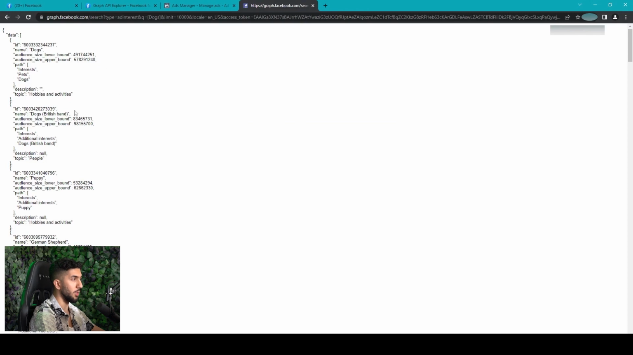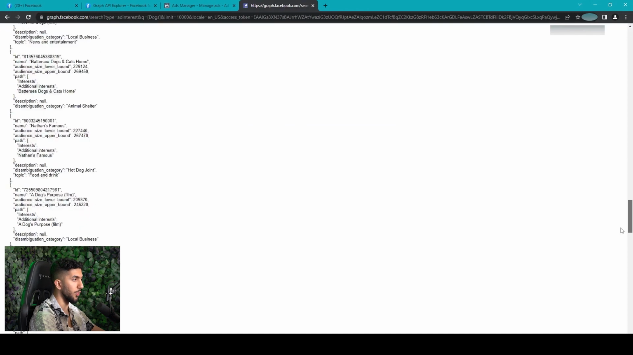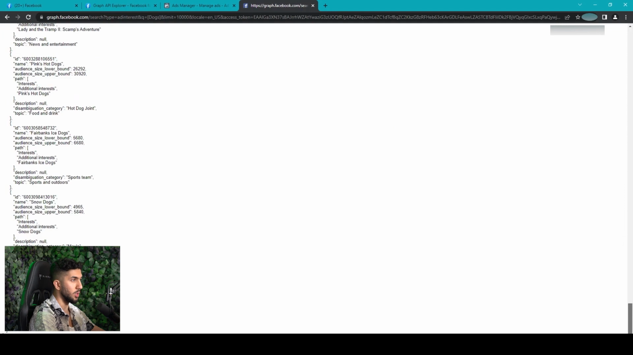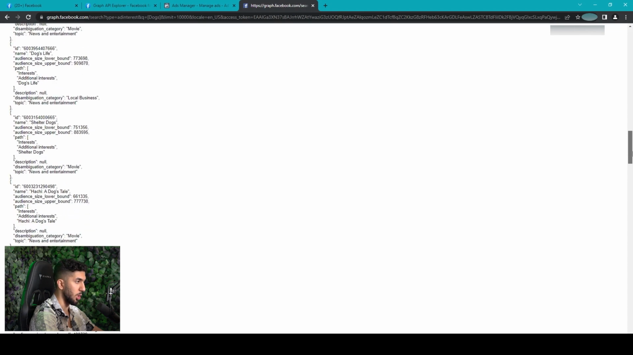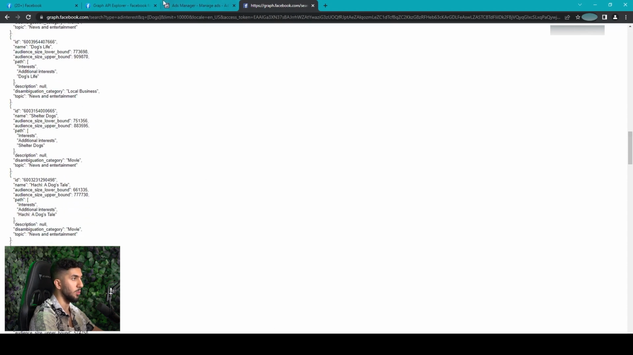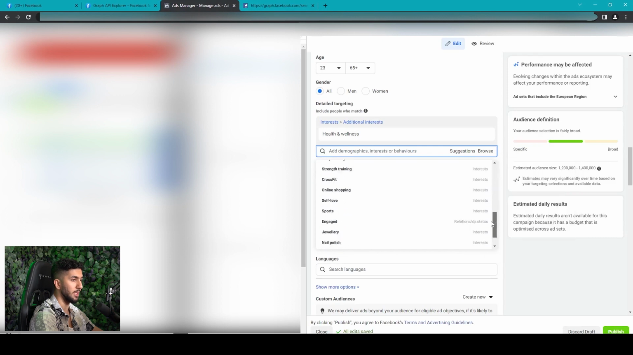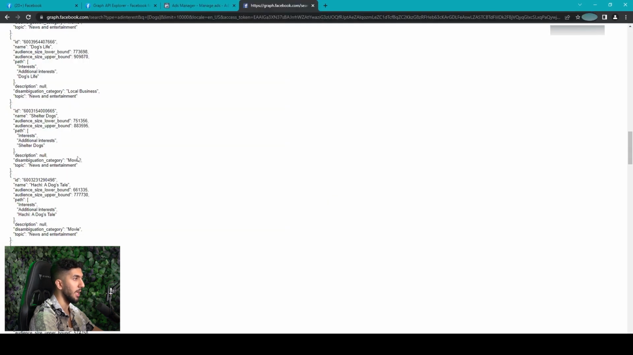After you paste it, you will get a screen like this, which will show you thousands of interests for dogs. For example, you can see here dogs, size lowered to this much, and here interest dog pets, and another one British band, puppy, German Shepherd. You can see all of these interests that you cannot find in Facebook. Facebook doesn't recommend them to you because the Facebook suggestion tab is limited, right? But this is not limited.